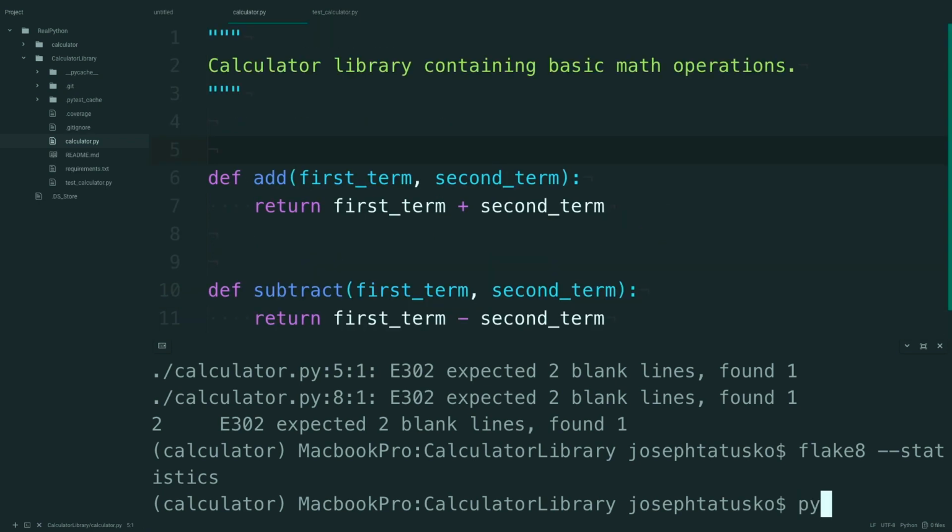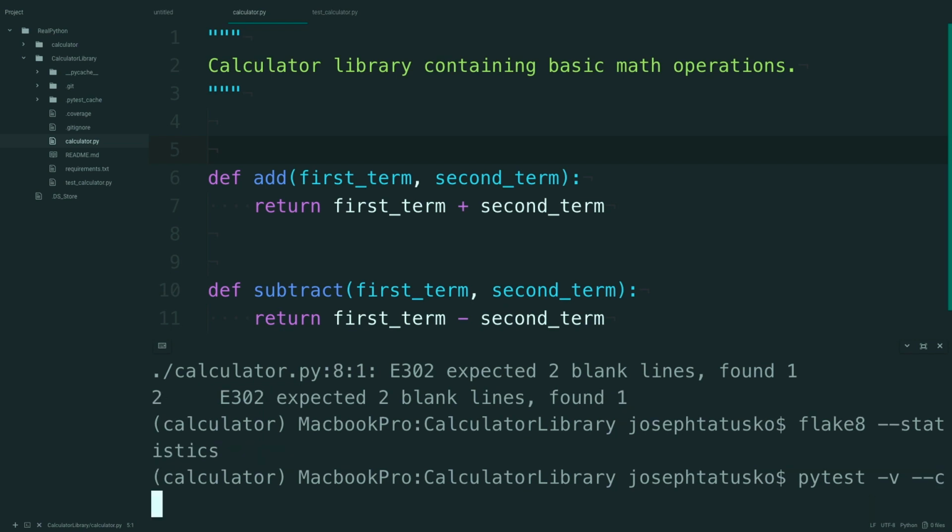All right, to run the tests, just call pytest -v and --cov and add a period at the end to make sure that it only checks the calculator library directory. If you end up with a ton of output here, it's probably looking through the virtual environment folder called calculator.